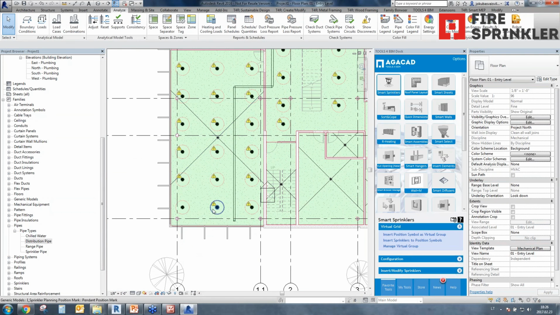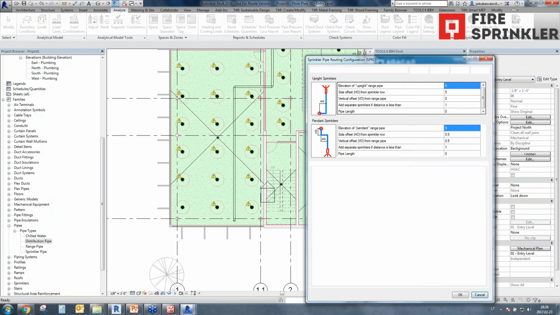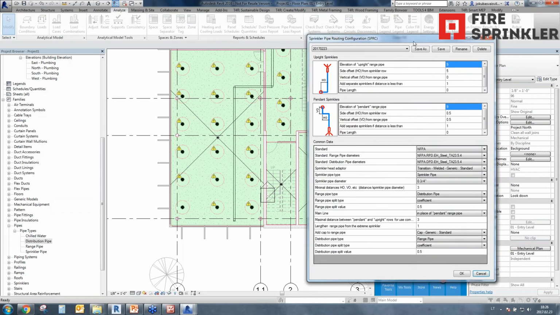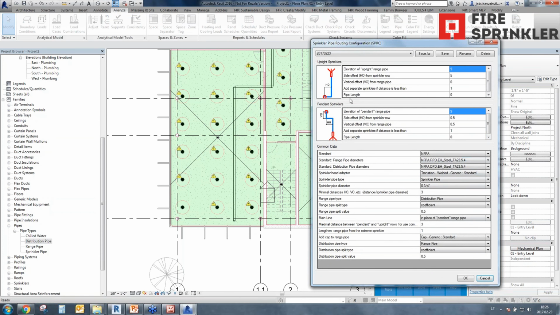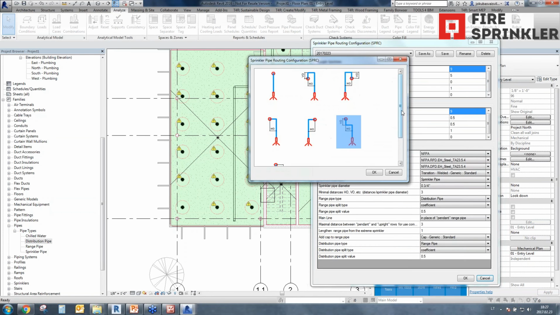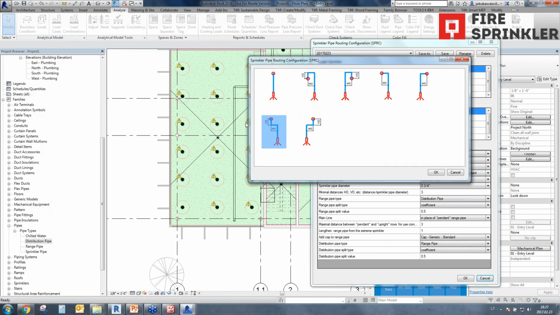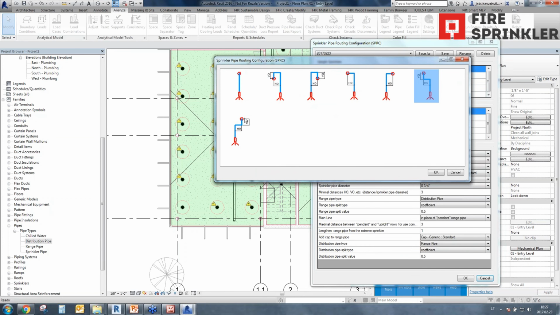The next thing we have to do is to join our sprinklers with these distribution pipes. To do that, I would strongly recommend to go to the configurations and check what we have here. Inside of this, we have different distribution possibilities. First of all, we have different connections, like different connections from sprinkler to the range pipe. Let's try just with the easiest one, just a straight connection.